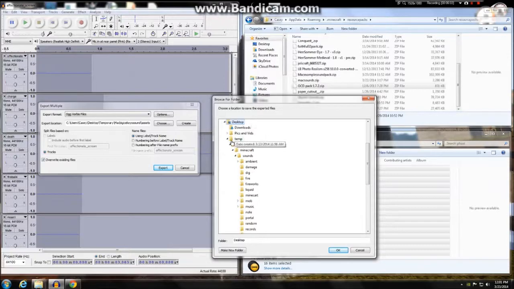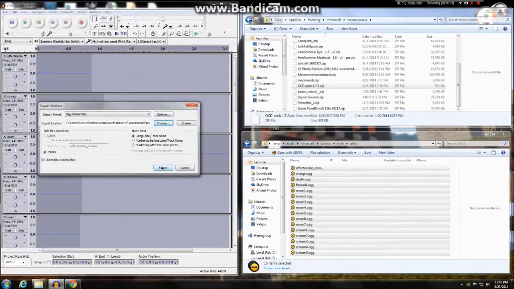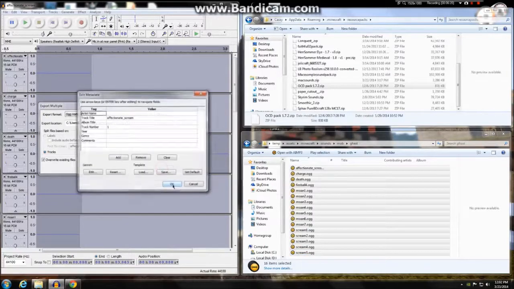So here we are, desktop, temp, sounds, right? And then we messed with the ghasts sounds, so we want to go to mob, and then we want to click on the folder ghasts. So now we're in the right place. We're going to click OK, and we're going to click export over in Audacity.